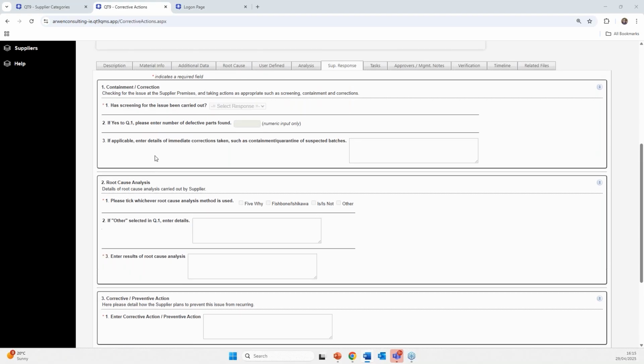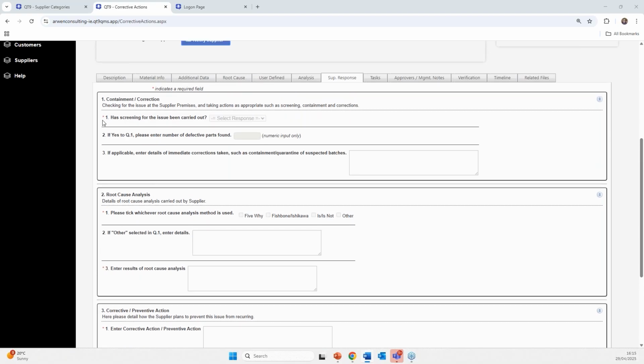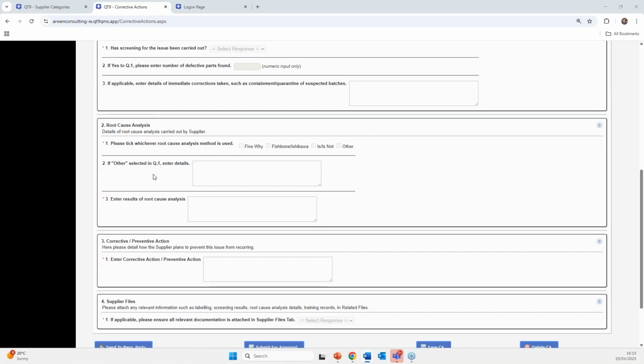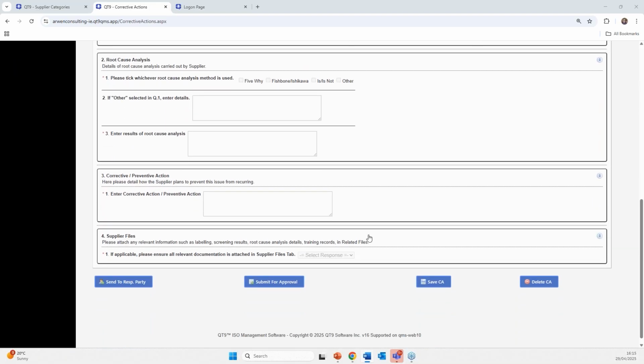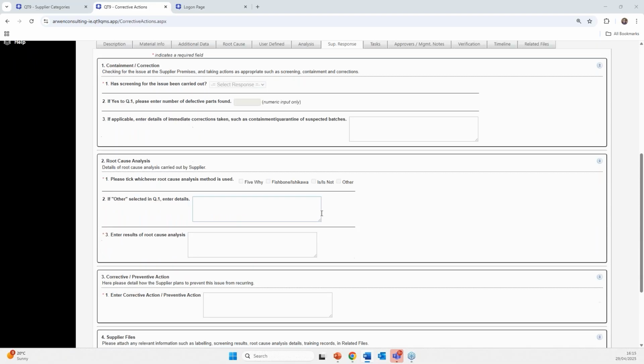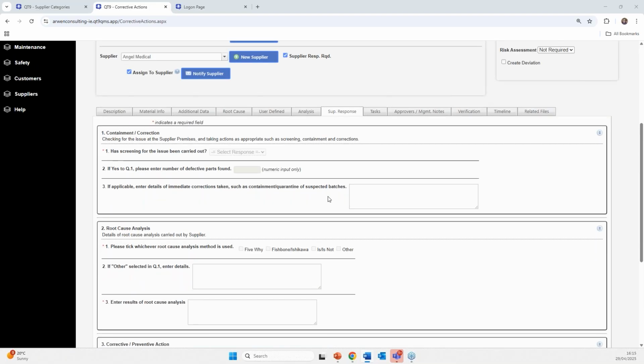Also, you can make the questions required or not required. You can see with the little red star here indicating that it is a required field, and this just means that you cannot submit the record. Of course, this is completed by the supplier, not by you. It cannot be submitted by the supplier until they have completed all the required questions. So this cannot be edited at this side. This can only be edited by the supplier, and I will show you how this is done from their side.